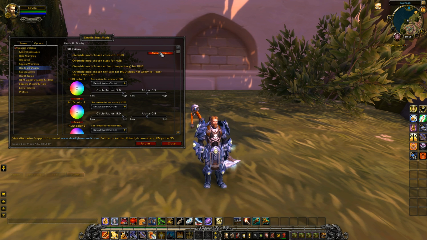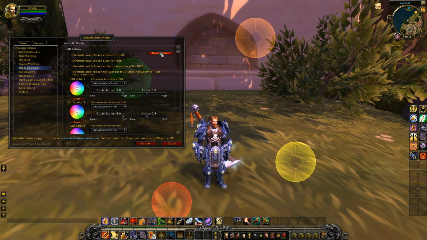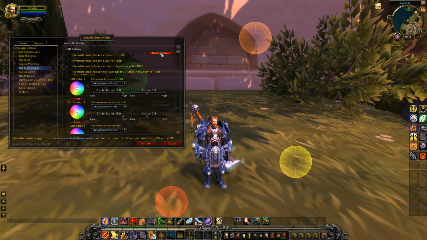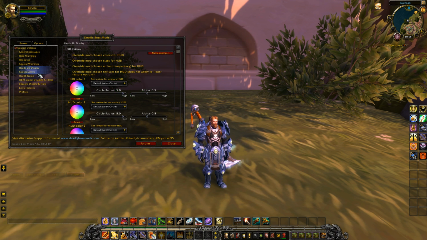You've got your heads up display. I don't think this one works right now with the changes that they made in Legion. But it may make a comeback. We don't know.